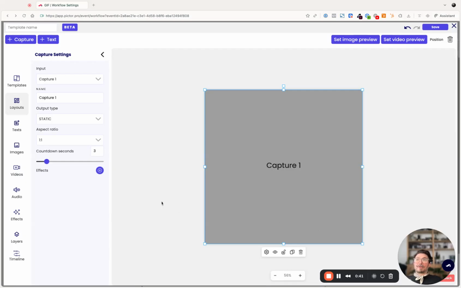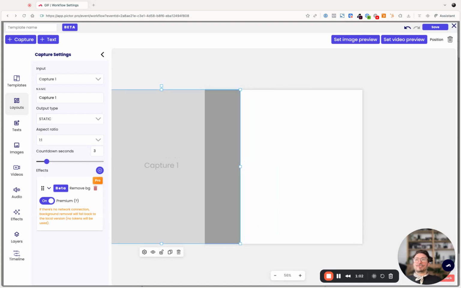And to do background removal on this, we simply go to Effects, Remove Background. We have free background removal and premium background removal. If you're using this on a device and you don't have network connection, it will do the on-device background removal. You will not be charged a token for that. So I'm going to move this aside for a second just so we can see the background removal happening.